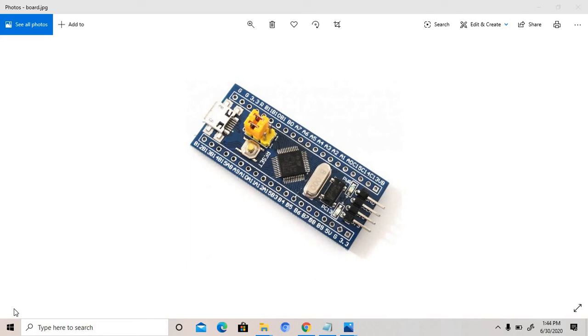Friends, this is Medhavi. Today we have to work on interfacing of LED with STM32F1. For writing this code, we are using Keil compiler and STM32CubeMX. This is my STM32F1 board.